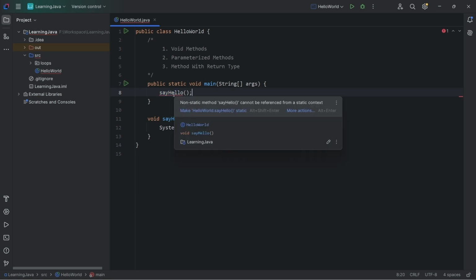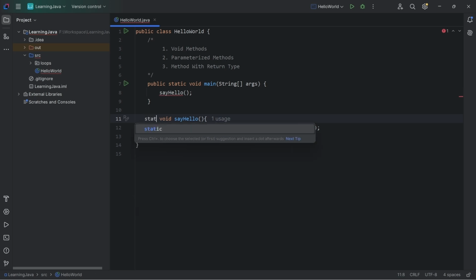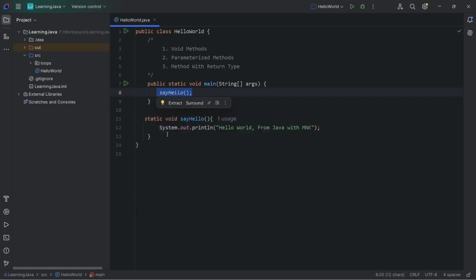But if you see, there is some error. To fix this error, for now just think that whenever we call something inside a static method, the method should also be static. The concept of static I'll explain when we start learning about classes and objects, when we start our OOPS concepts. Till then you just have to write static here. That will fix the error. Let's run this program, Control Shift F10.